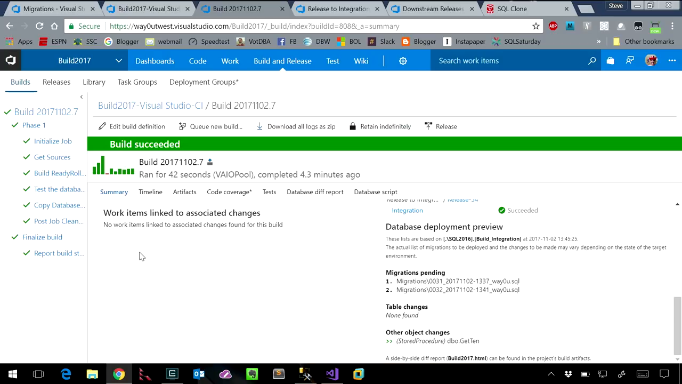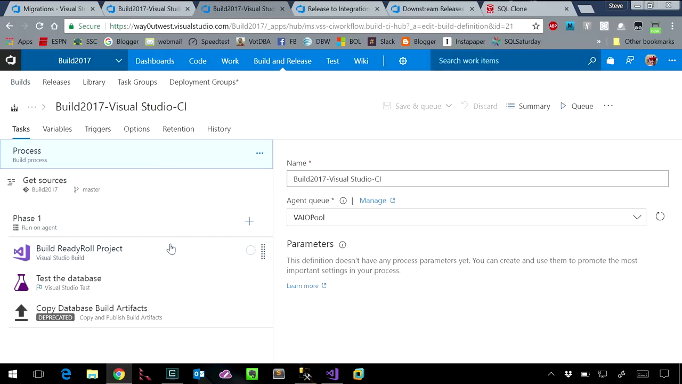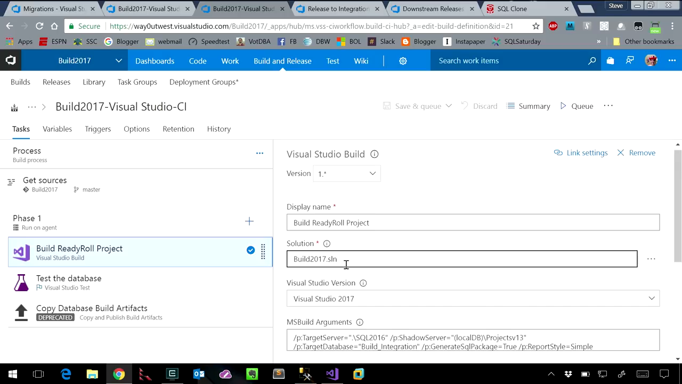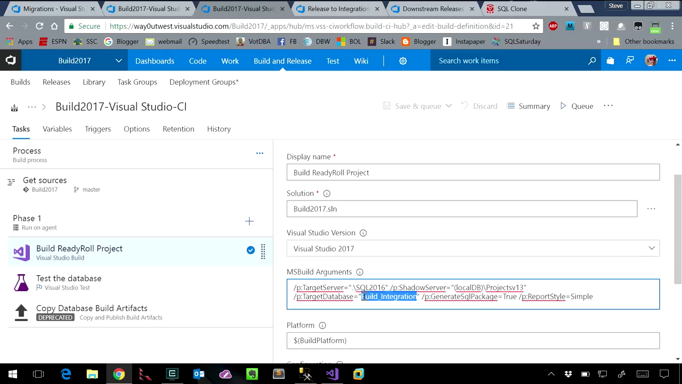And where do you specify what database it's going to? Is that part of the build definition? That is part of the build definition. So when I pop over here, that is a parameter in Visual Studio, like I would add any other parameter. And you'll see here that I've said this build integration database is where I'm going to target next. Got it. So that's giving me kind of this intermediate environment.